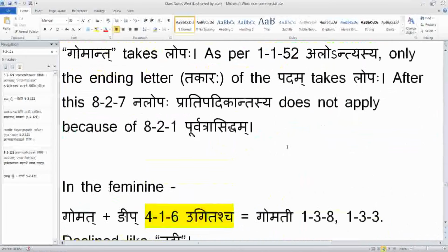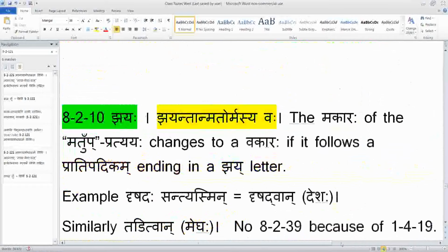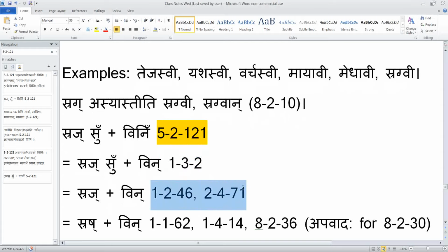So basically we'll follow the same steps as this one, Sragvin. So just we have Sragvin over here. So Yashas asyasti and Prashastam Yashaha. Because this is Prashamsaya Matup. You see Matup is in many specialized senses. Prashamsaya Matup. So one who is glorious, very, very praiseworthy glory. So we take Yashas plus Su plus Vinihi, 5 to 121, Anubandhalopaha, then Supluk.